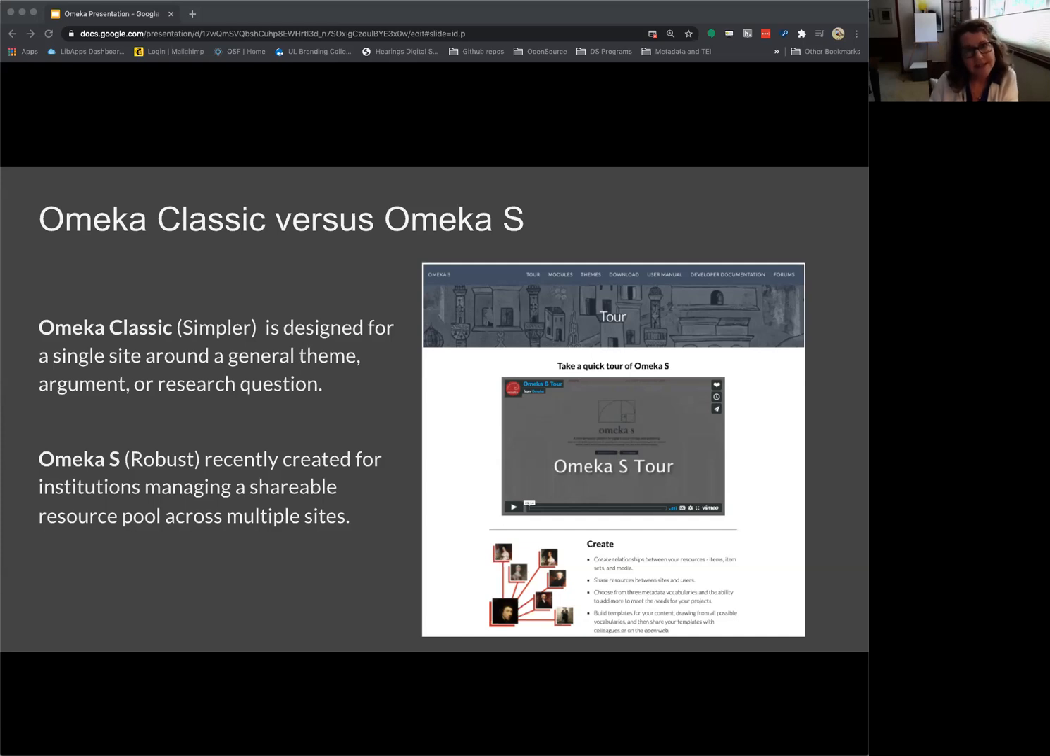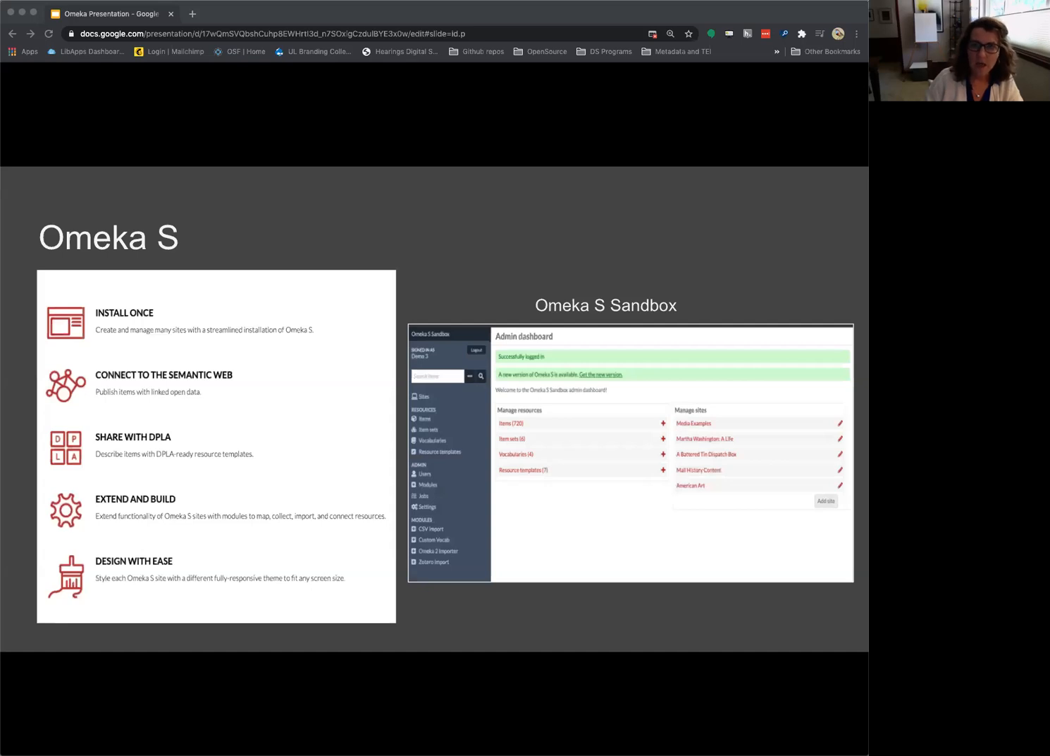So Omeka Classic, this is another one that confused me. What's the difference between Omeka Classic and Omeka S? Omeka Classic is the original Omeka software designed for a single site around a general theme. And Omeka S is like the next generation version designed for larger scale multiple digital collections. It's designed to integrate linked data and allow more cross-platform interoperability. So yes, it includes those wonderful features of the semantic web.